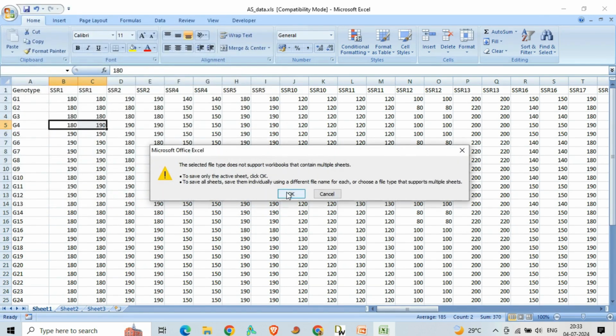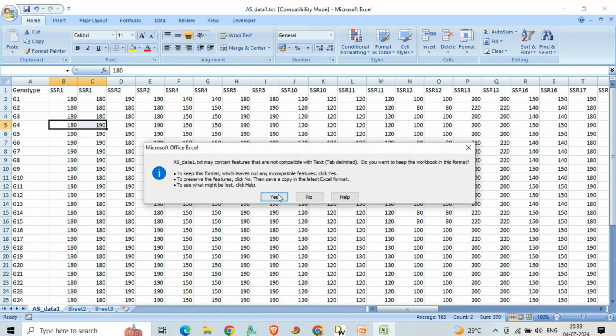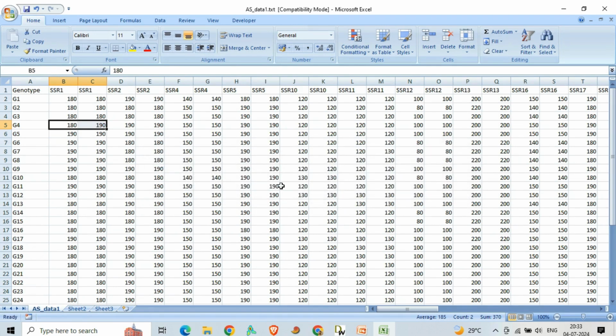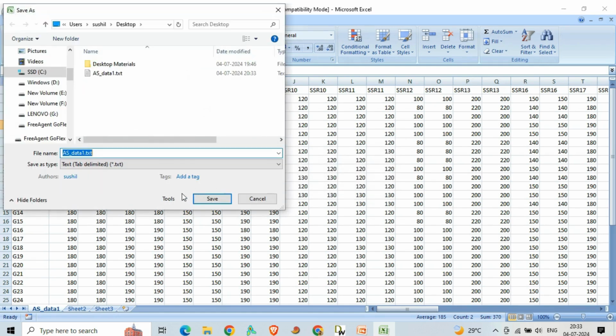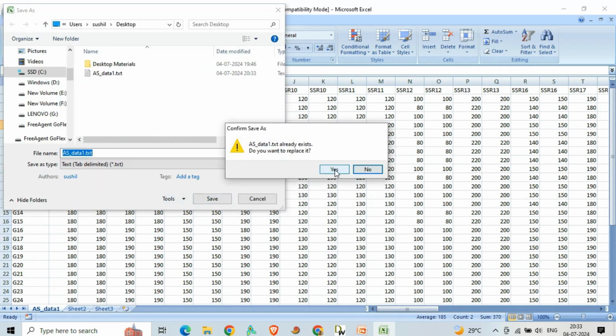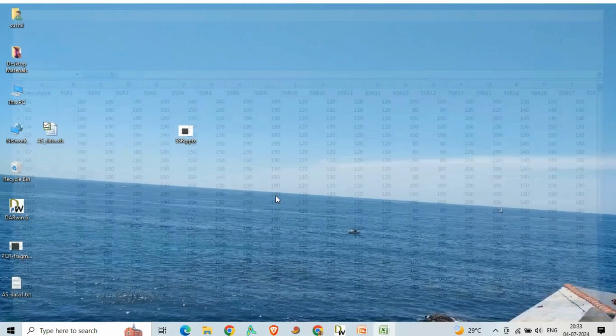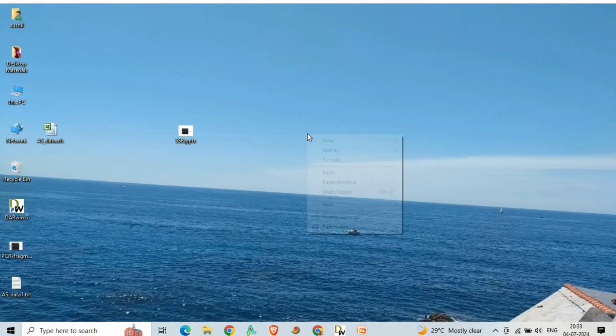Now it will show many pop-up messages, so always say OK and yes. After saving, don't forget to close the Excel file. It again shows save as. Again you can save, yes, replace it, yes, and close. If you do not close the Excel file, your Darwin software will not work properly.